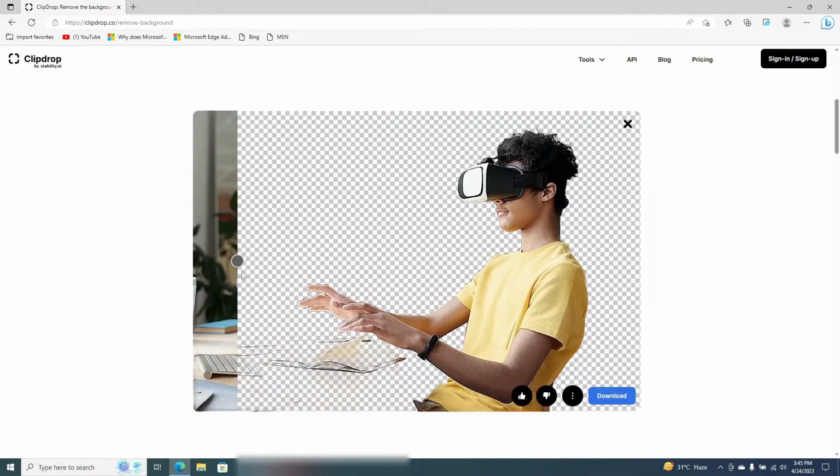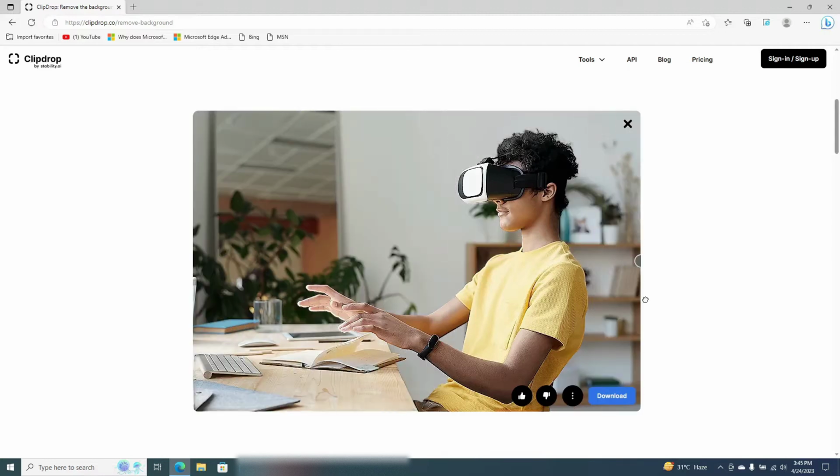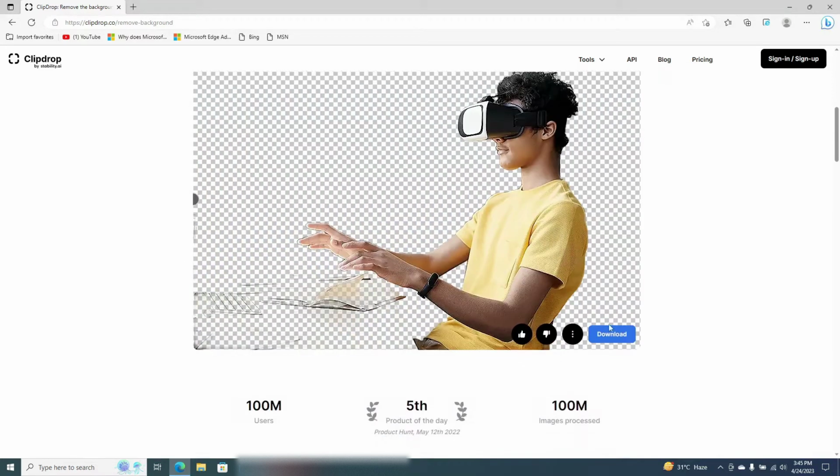In this video, we will learn how to effectively use the ClipDrop background remover tool to remove the background from your images or videos.